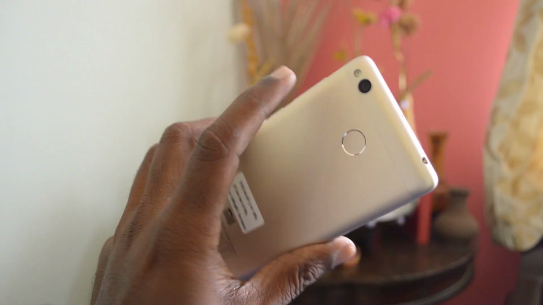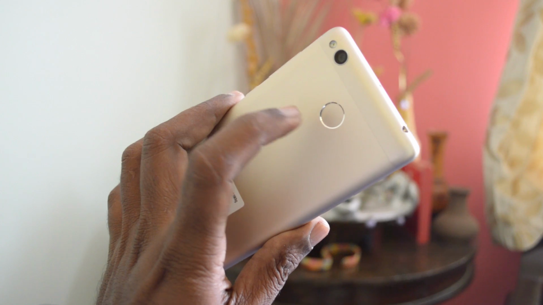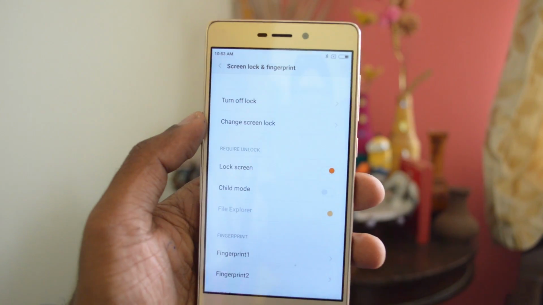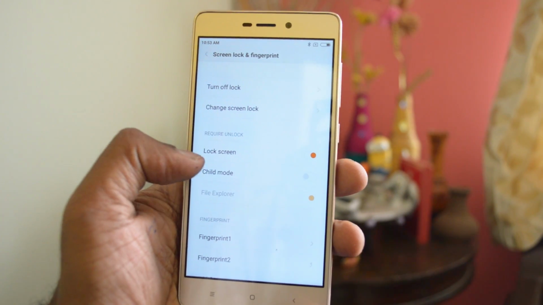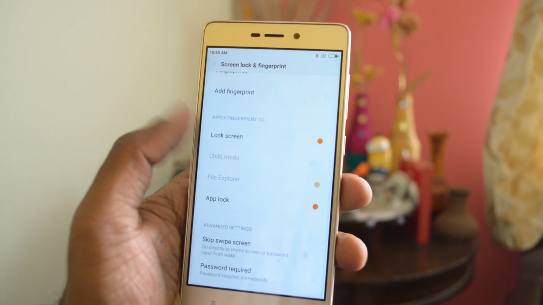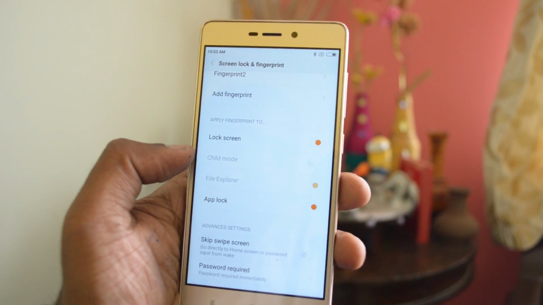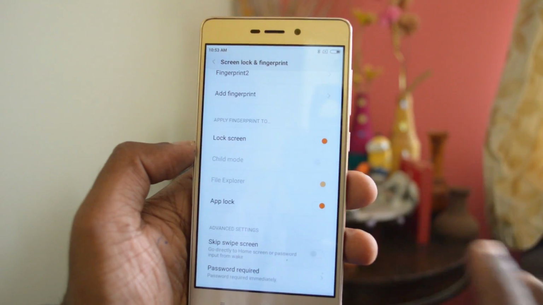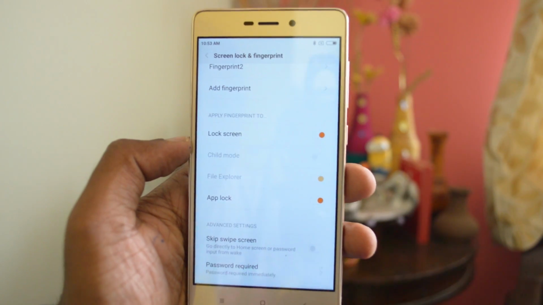So this one is applicable only to the Redmi 3S Prime, which comes with the fingerprint sensor. So with the fingerprint sensor you can unlock the phone, you can secure the child mode, and also you can use app lock as well as the file explorer lock. So these are the functionalities associated with the fingerprint sensor.